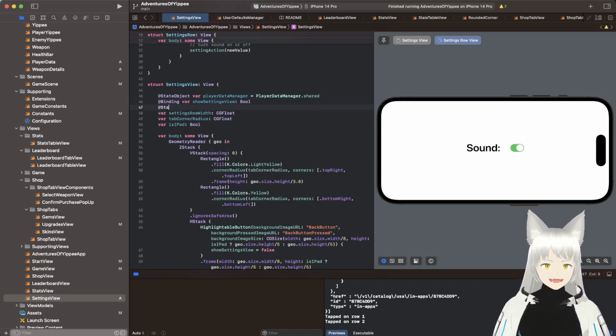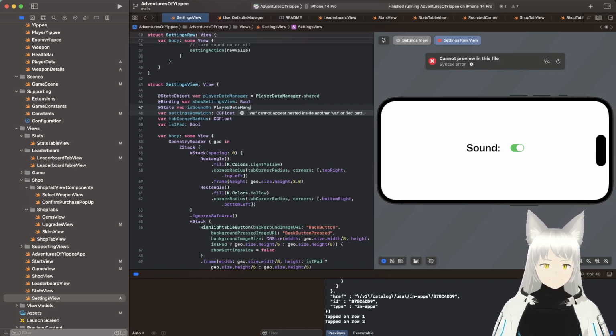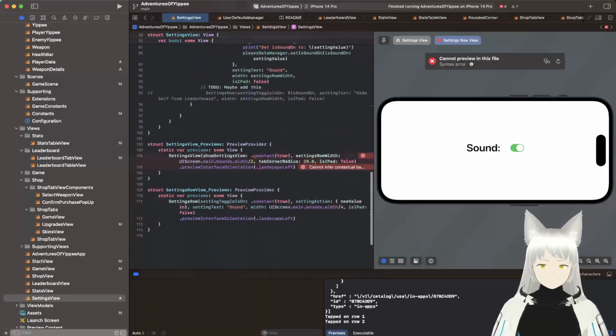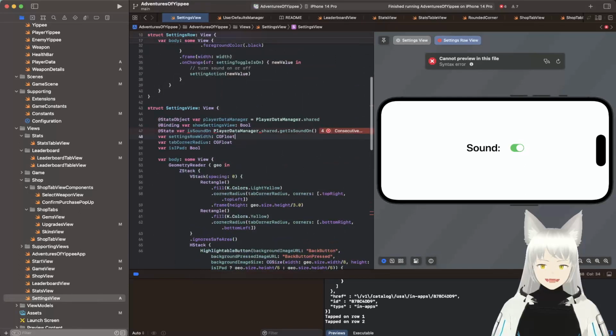Yeah, let's see. So this is what I did. I made it a state variable because that makes more sense. I made this a sound on, and then we fetched this from player data manager. PlayerDataManager.shared.get is sound on. Yeah, so now we have a state variable representing our sound. And now what we can do, oh, there's some errors. I think that'll go away. Wait. Oh, equals. My bad.